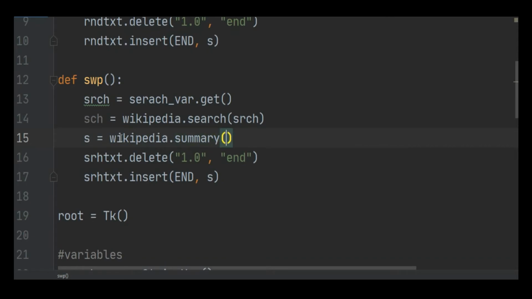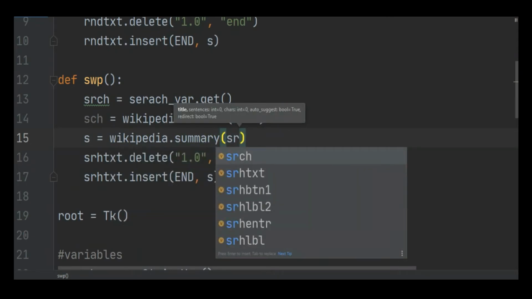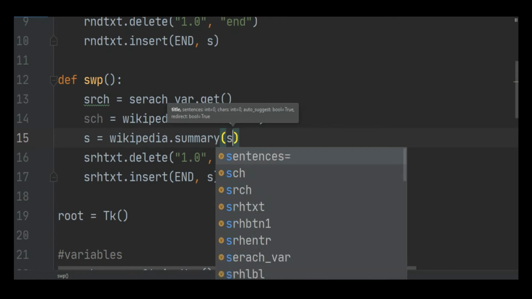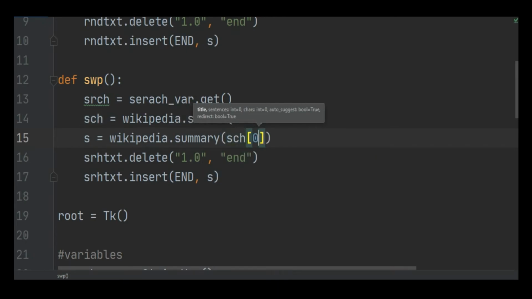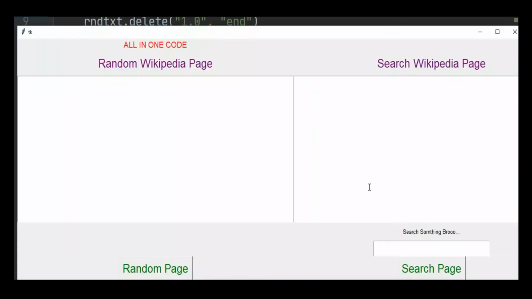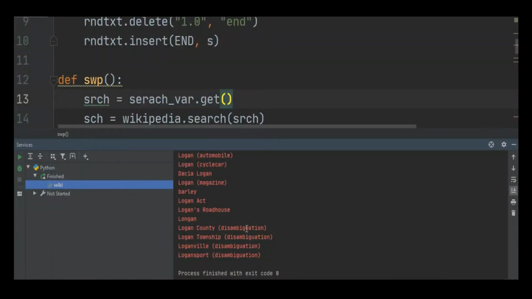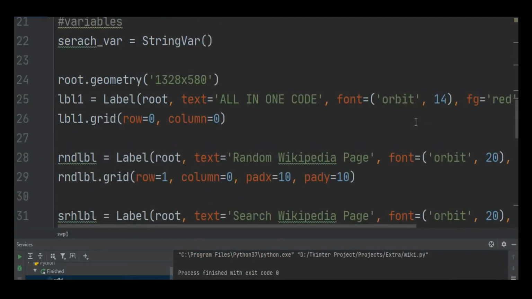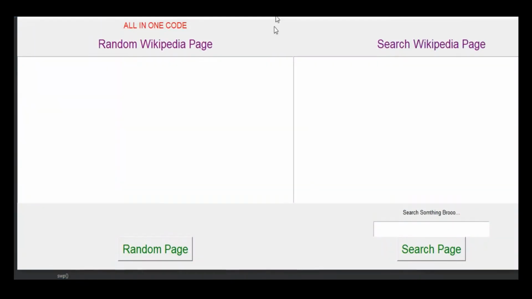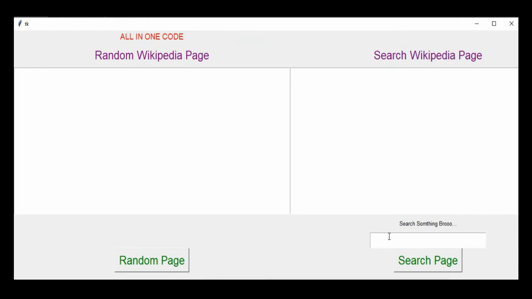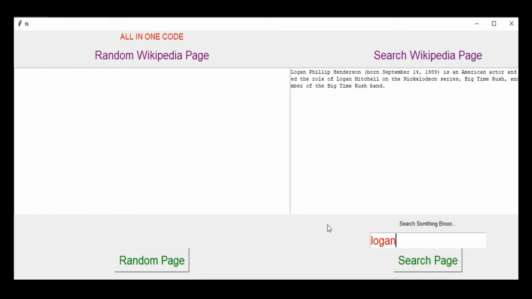Now let's try Logan, or let's try to search. Oops, again that error. Let's try again. Okay, now let's try Logan again, and when I click on the search page, you can see I got Logan Phillips Henderson. I don't know who this guy is. I'm gonna click on the search page again. You can see whenever I click on the search page, it gives me Logan Phillips Henderson.